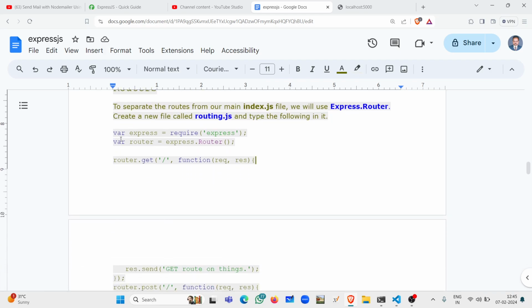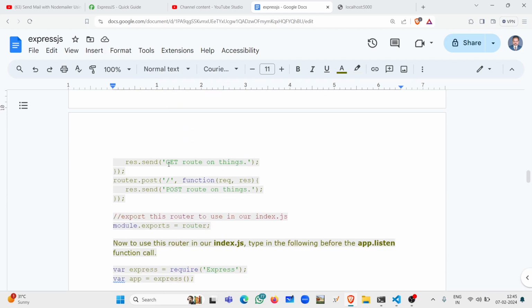Then you type the code here: var express = require('express'), var router = express.Router(), this is the method I told you that I am going to use here. Then router.get, function request response, response.send get route on a router. Then in the post method, the same on router. So this is how you can use the get and post methods.